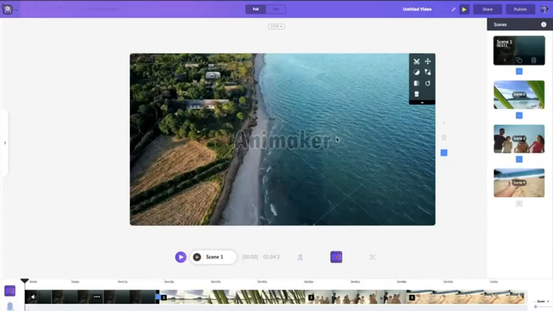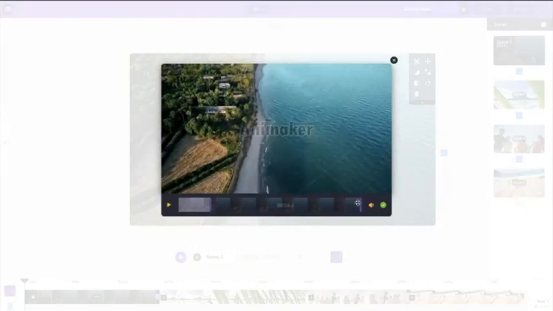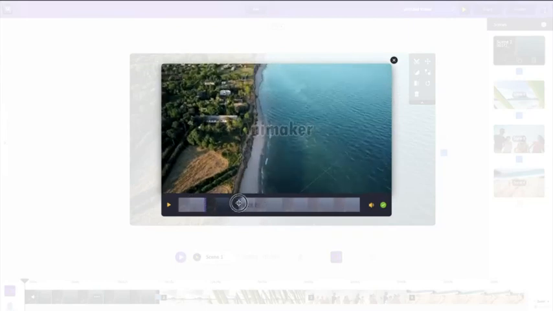So we'll start by trimming the video. To trim a video, you can see there's a scissors icon over here. You have to just click on it, and here you can adjust the starting and the ending time of the video. So I just want this much of video, so I'll just adjust it and then click on this tick icon.